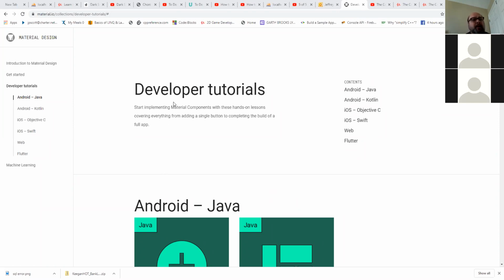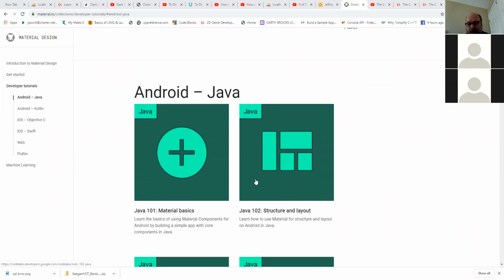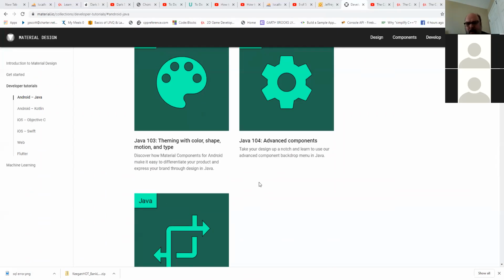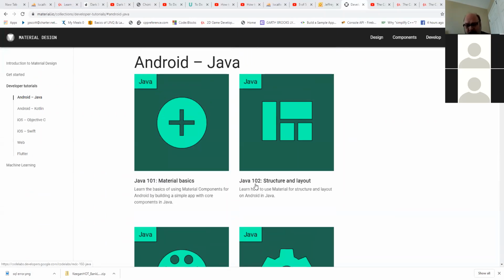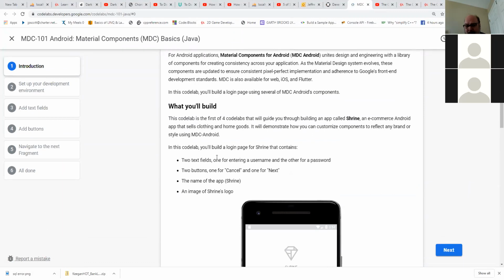So this is from material.io/collection/developer tutorials. And you'll notice there are some for Java. There's 4 or 5 of them. Now, would I expect you to go through all 5 of these? No, they're not real long, but still. You might want to look at this first one. It's not very big. Java 101 Material Basics, learning the basics of using material components to Android by building a simple app with core components in Java. So if you go out there and look at it, that may help you.